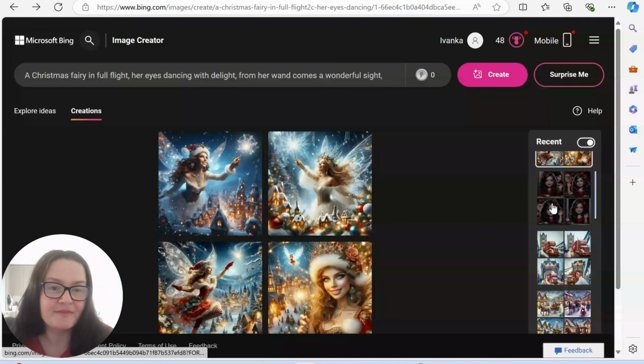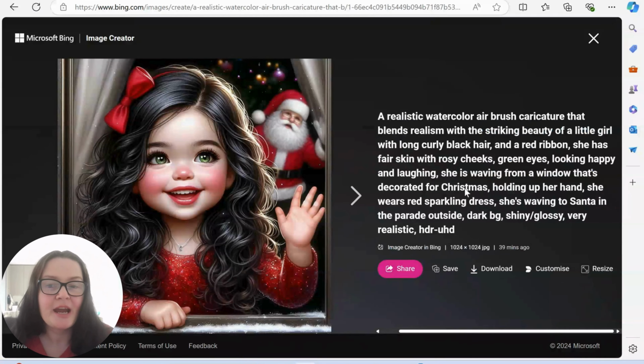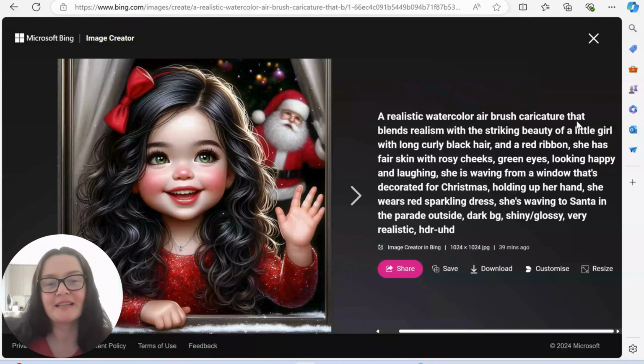Okay, next we have this Christmassy little girl and Santa. This is a realistic watercolor airbrush caricature that blends realism with the striking beauty of a little girl with long curly black hair and a red ribbon. She has fair skin with rosy cheeks, green eyes, looking happy and laughing. She's waving from a window that's decorated for Christmas, holding up her hand, and she wears a red sparkling dress. She's waving to Santa in the parade outside, although Santa is behind her in this example. Dark background, shiny, glossy, very realistic, HDR, UHD.